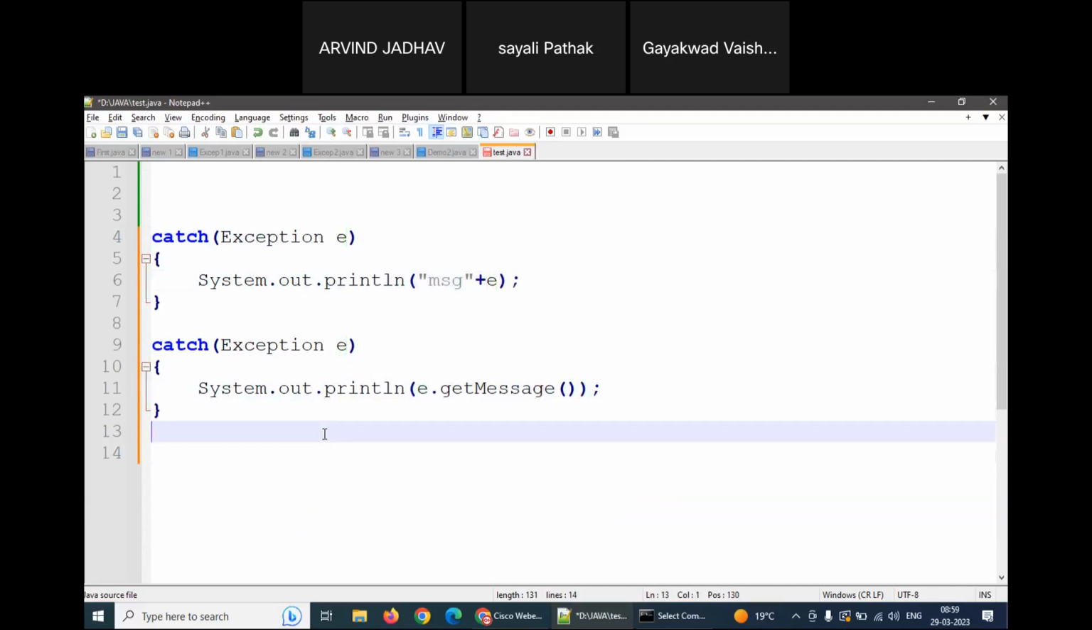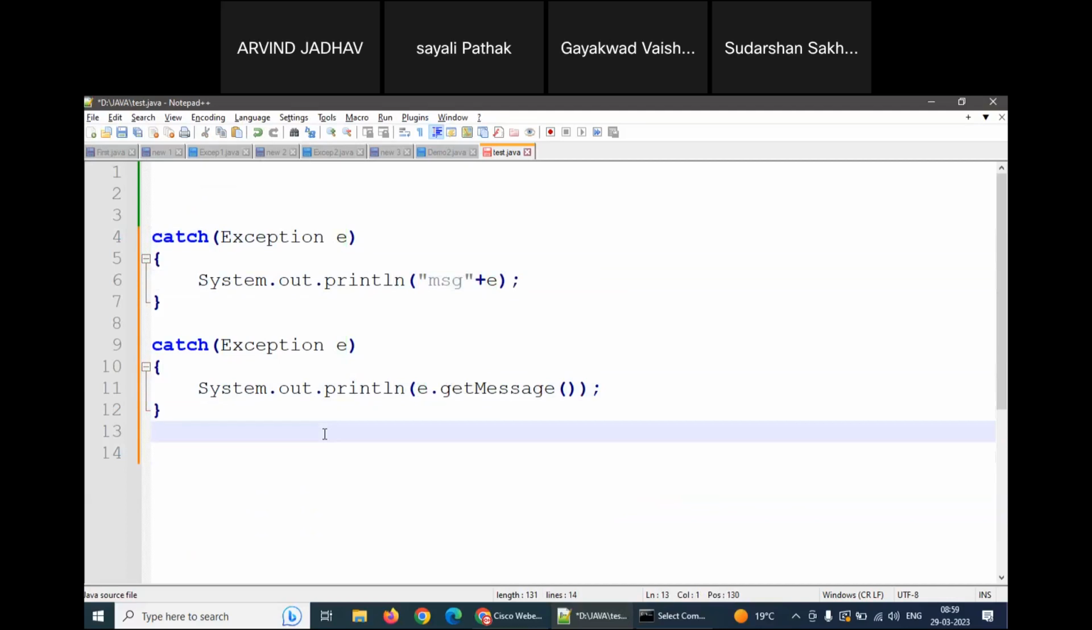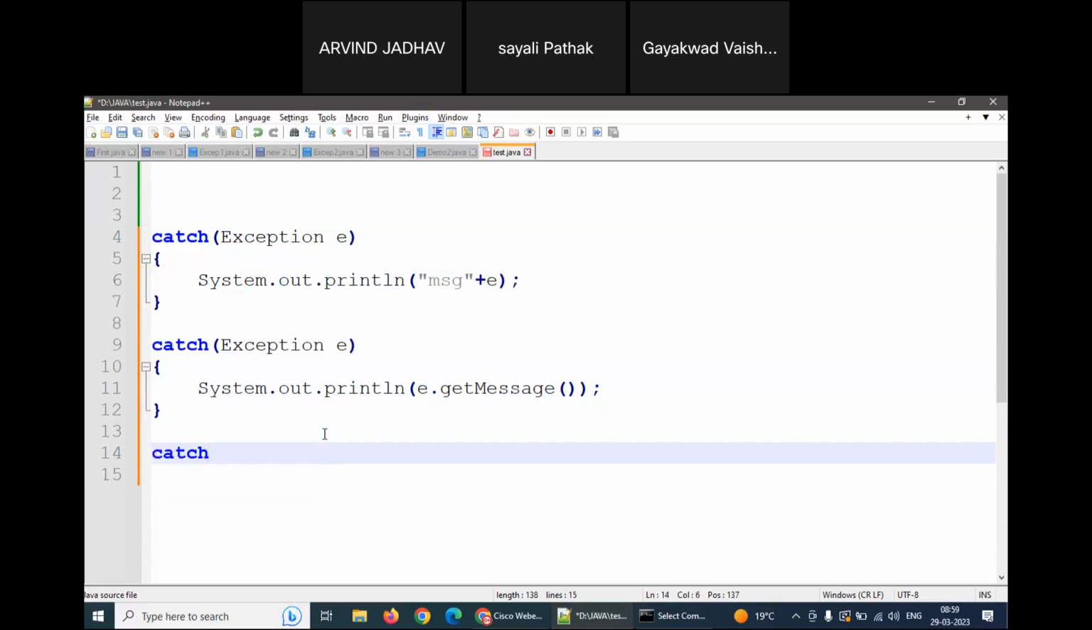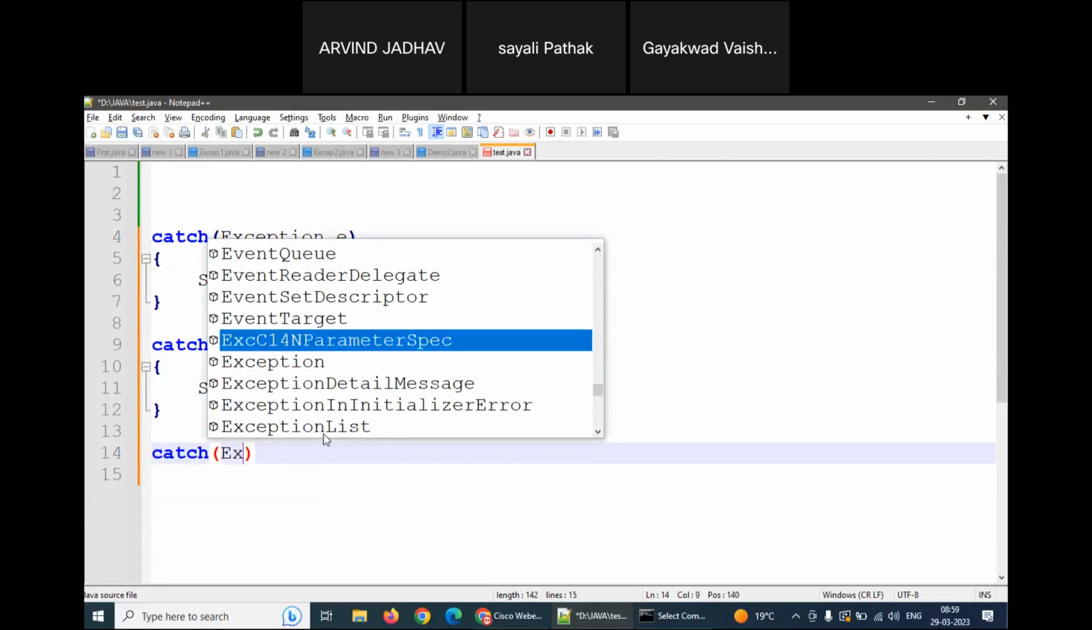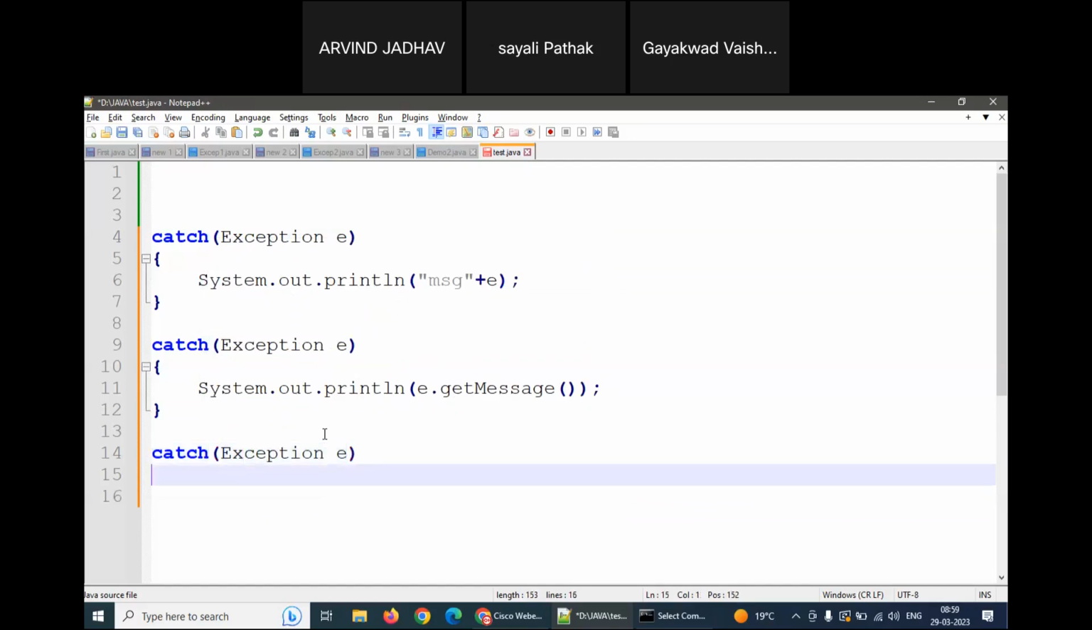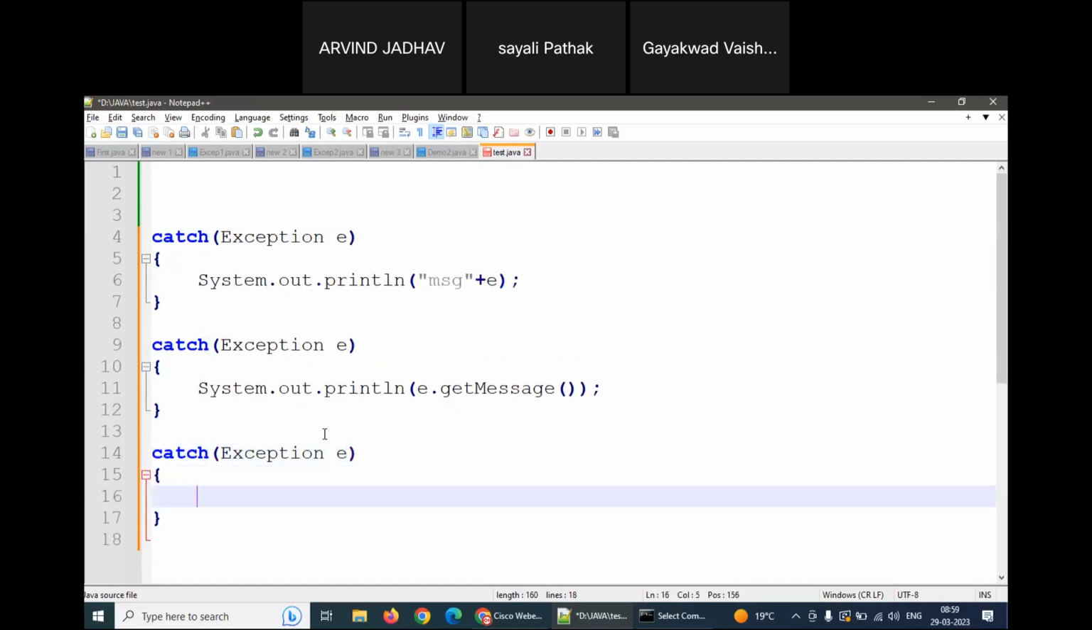And if you require one more thing, if you require to print the message along with the line number, that is, where the exception was generated, then what should we do? Here we will use catch. Yes, I will do examples also, don't worry. Inside that I will use the same thing, printStackTrace. This method will print the line number where the actual exception occurred.